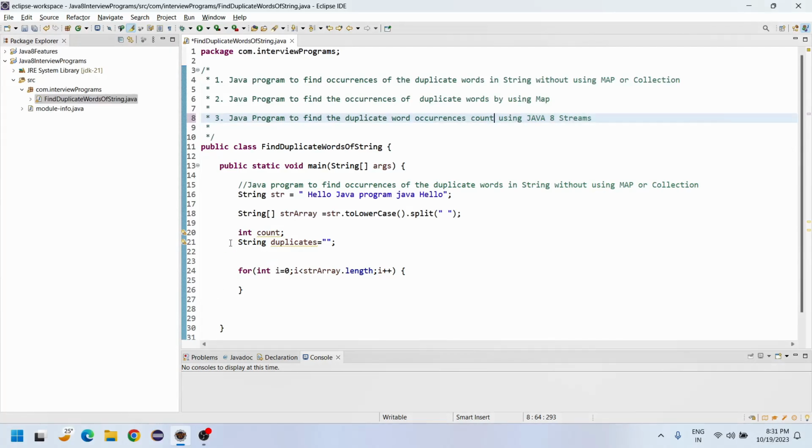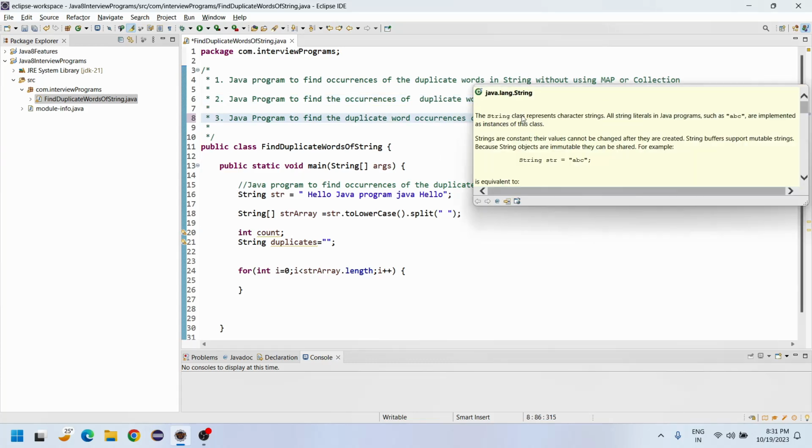Today we are going to discuss the Java program to find the duplicate word occurrences and count using Java 8 streams. Before going to that, I'm going to write the program for duplicate words in a string without using map or collection, and also how you can write it using the map. Now I'm taking the first one, without using any map or collection.